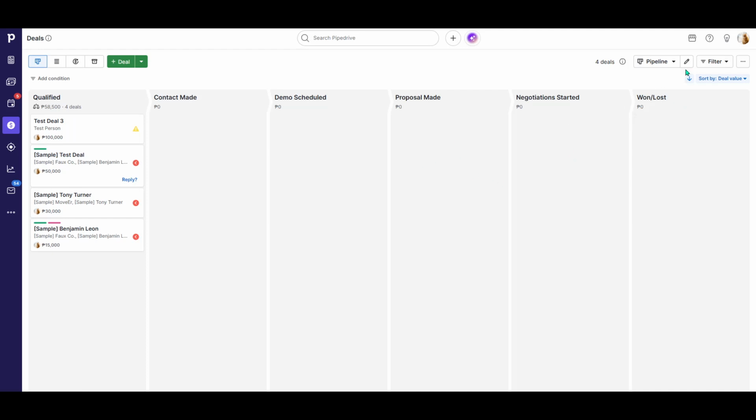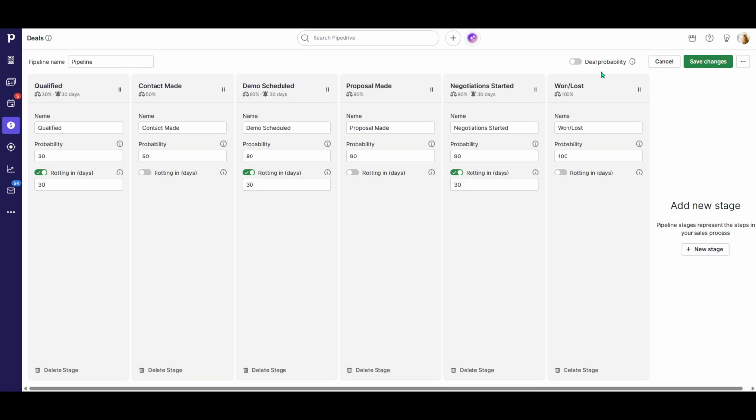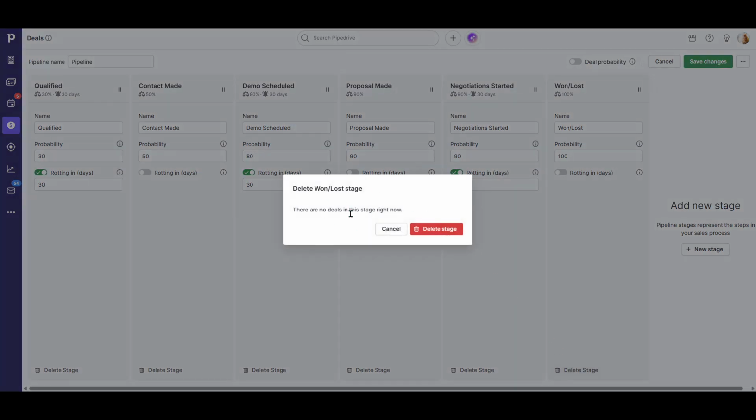To clean this up, open your pipeline and click the pen icon in the top right corner to edit the stages. Find any stages named won or lost and delete them. This keeps your pipeline focused on active selling steps only.